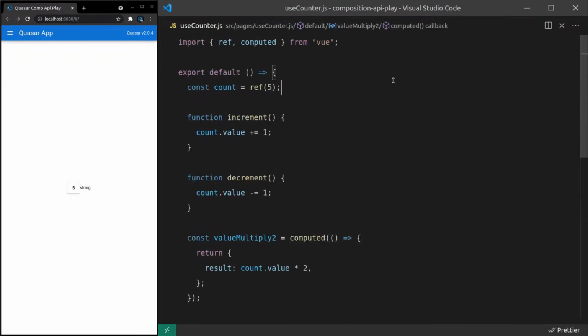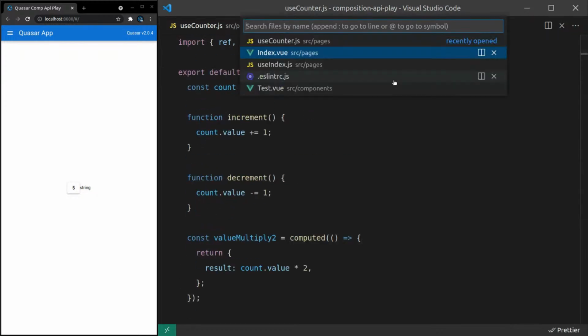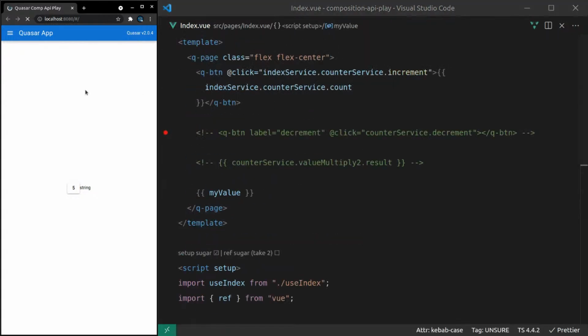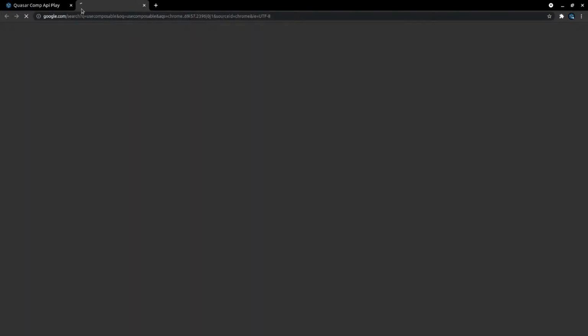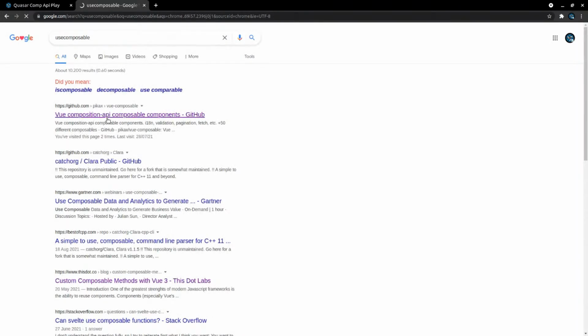Back here. Yeah, so let me know if there's anything else that you want me to go over here. I might actually go, I know what I'll go over. Let's go over some more advanced stuff. I think there's like a use composable, there's like a Vue composables library thing.